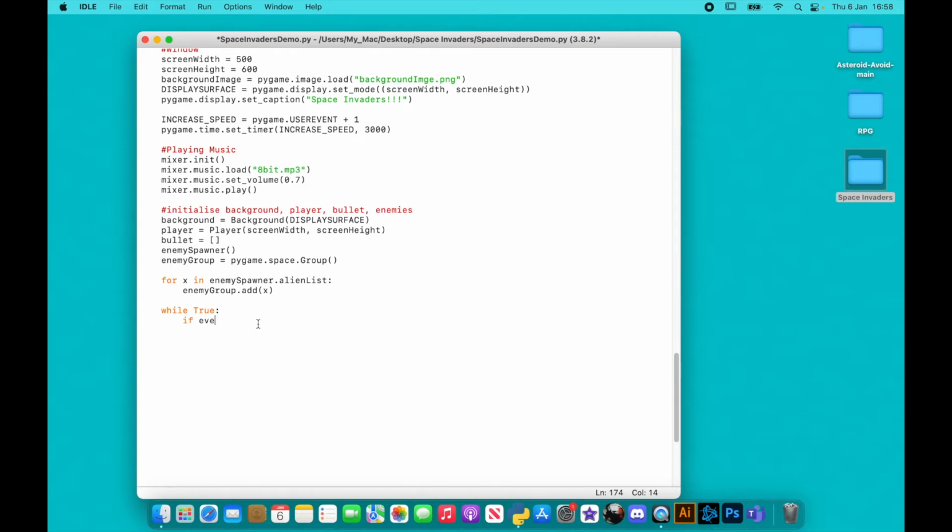First of all, sorry, we need to actually get all of the events. So we're going to do for event in pygame.event.get. If the event.type is equal to increase speed, so if those 3000 milliseconds have passed, we want to take the speed of our aliens and add 0.1 to it. You can make them faster if you want, it's up to you. So every time that increased speed event occurs, we add 0.1 to our aliens' speed.